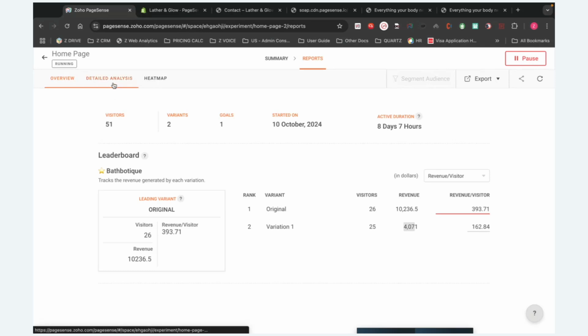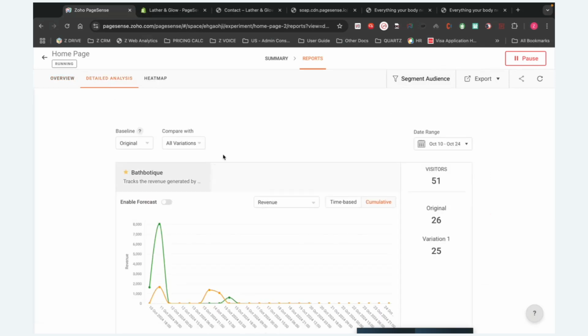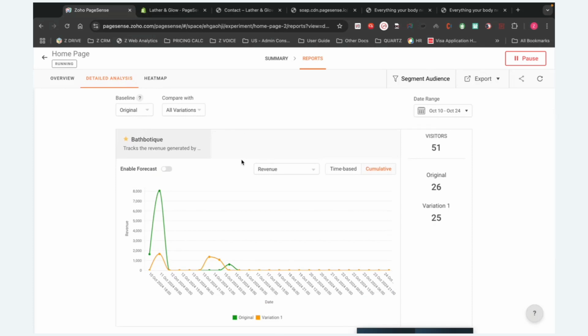In the detailed analysis, you can view the leaderboard in a graphical representation and toggle between different metrics based on the goals which you select. Since it is a revenue goal, you are able to see the metrics relevant to revenue, like purchases, revenue per visit, revenue per purchase, or per paying visitor. And you can compare with the baseline and with the variant and understand how exactly the original and variations are performing. And you can select the time range for which you want to view this report.